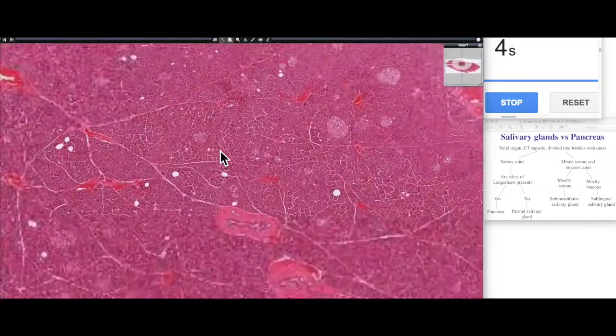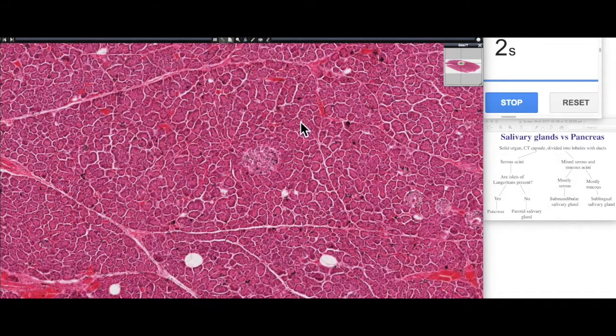Lastly then, we quickly zoom in. This is the pancreas, entirely serous. We've got our islets of Langerhans present. We're looking at a section of the pancreas.